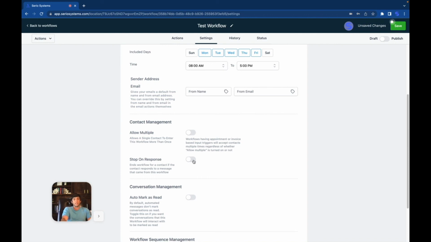So either one works. Stop on response is extremely valuable and very necessary for almost all follow-up campaigns, but it is not necessary for all campaigns in general. So make sure you go through, just use your brain and go, hey, do I want this to stop if they respond, or would that kind of mess up my workflow?